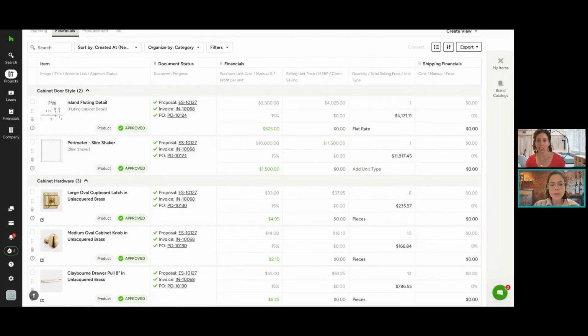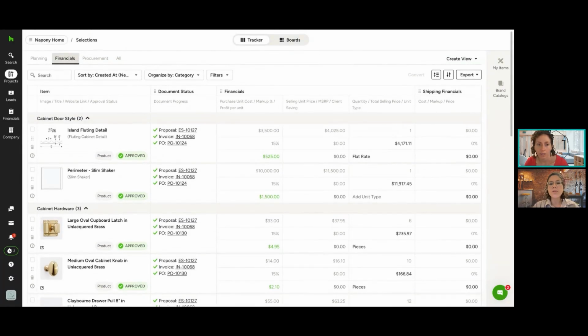Shoshana, we do have a question. Can you show how you can do a tracking list by vendor that's not specific to an individual project or client? Okay, it's a very good question. So what you're seeing right now is a selections tracker for my Naponi Home project. And you would like to create a report for a specific vendor across different projects.